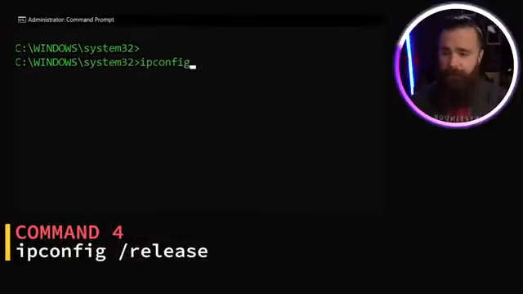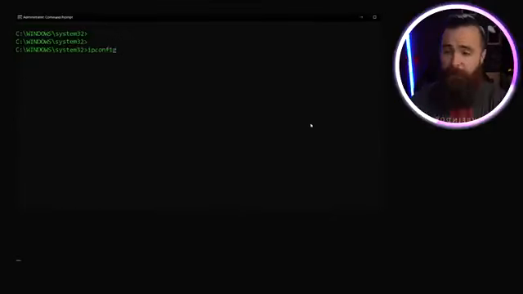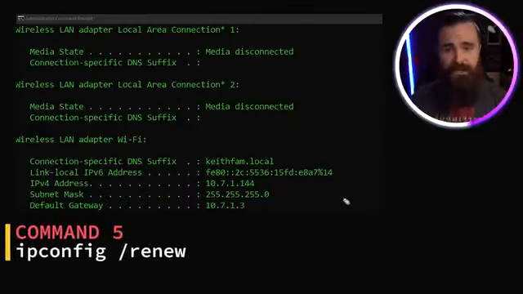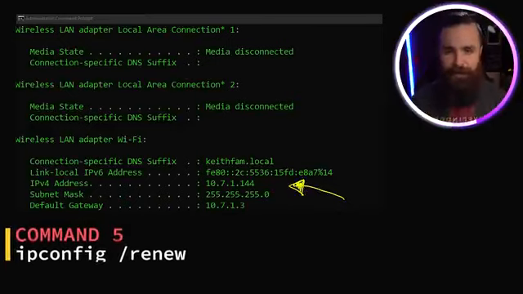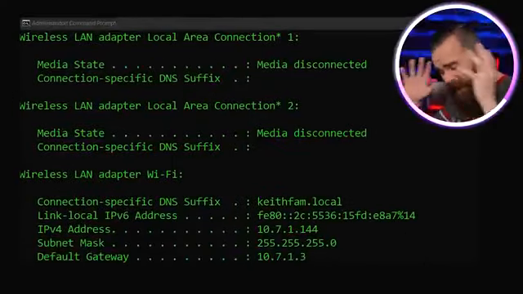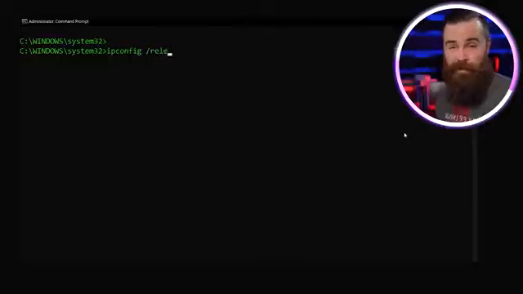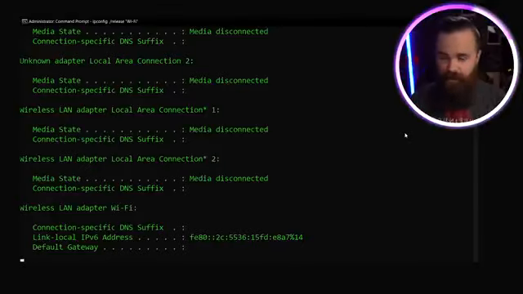Maybe your computer needs a new IP address. We can do that with ipconfig, and we'll first do /release to let it go, and then we'll type in /renew, reaching out to our DHCP server and getting a fresh new IP address. Keeping in mind that will refresh every single interface on your computer. If you don't want to do that, then specify the interface just after your command.